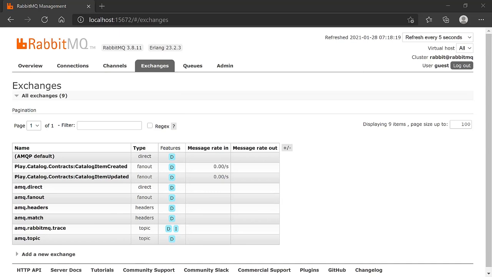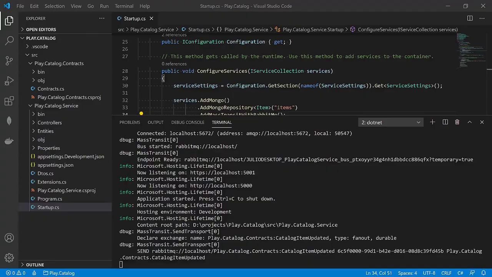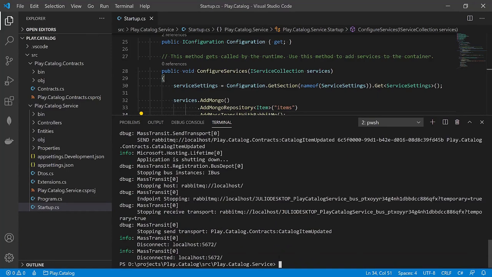And one last thing that we have to do here is to actually publish the catalog contracts as a NuGet package so that inventory can use it in the next lesson. So let's go ahead and go back to catalog. And here I'm going to do Ctrl+C in my terminal so that the host stops.